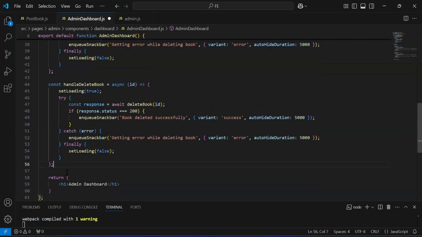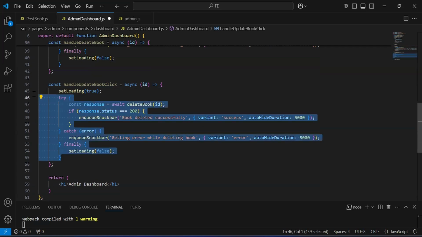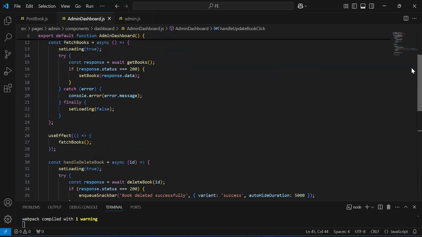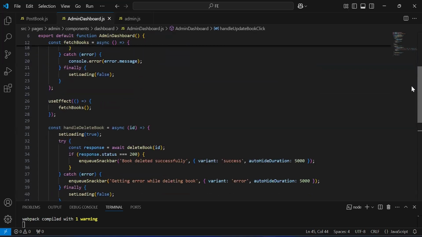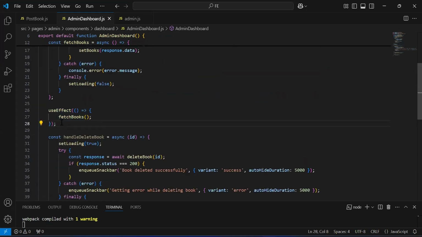Let me duplicate this function, and update the function name that we have, handle update book click. Inside the argument, it will get an ID. Now inside this function, let me call here the navigate instance. Inside this, I'm going to define the path for the update book component that we have, /admin/book/id/edit. Now you can take a look at the admin dashboard component. Inside the use effect, let me add here an empty dependency array.